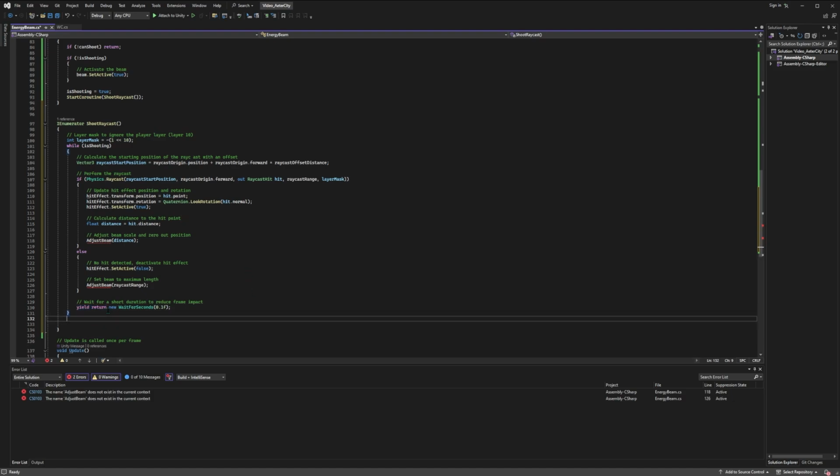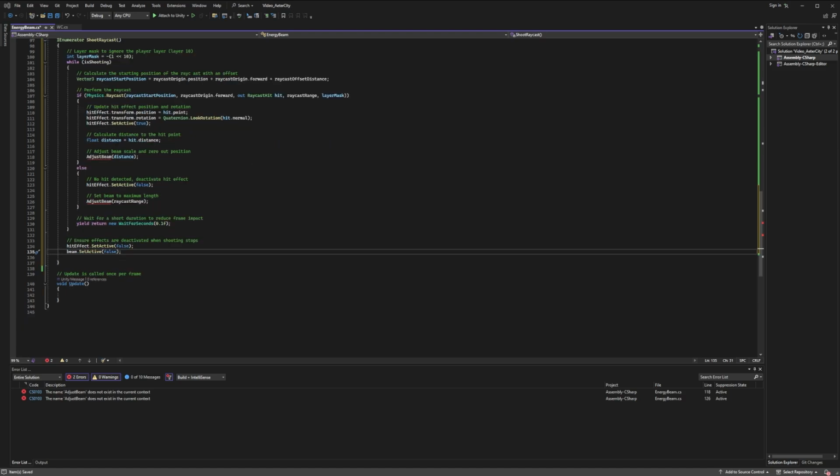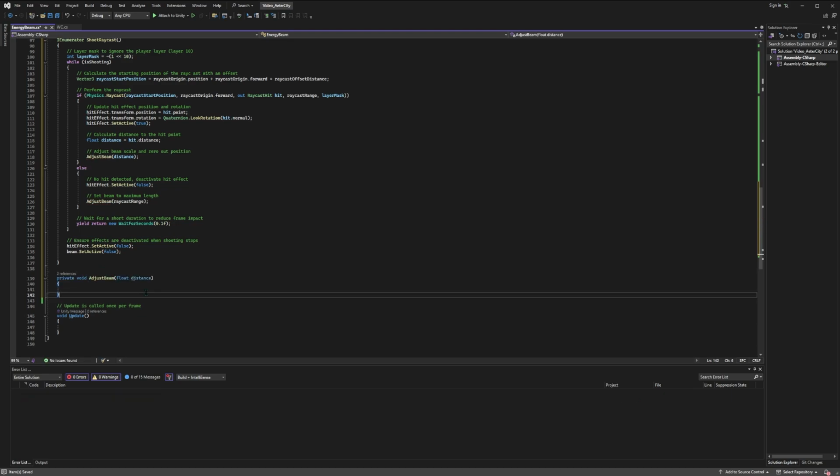Finally, when isShooting becomes false, meaning the player has stopped firing, we ensure that both the hit effect and the beam are deactivated. This cleanup step is crucial for performance and visual consistency, preventing any lingering effects when they're no longer needed. Next, let's create the adjust beam function, which is crucial for matching the beam's visual length to the actual distance between the player and whatever the beam hits.